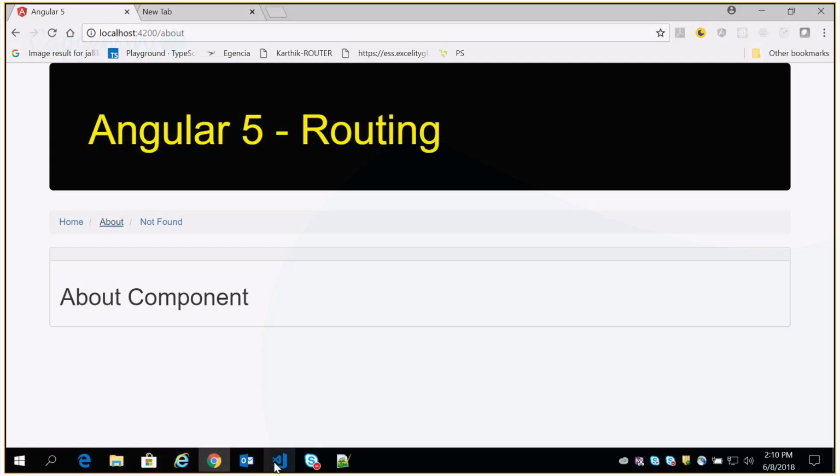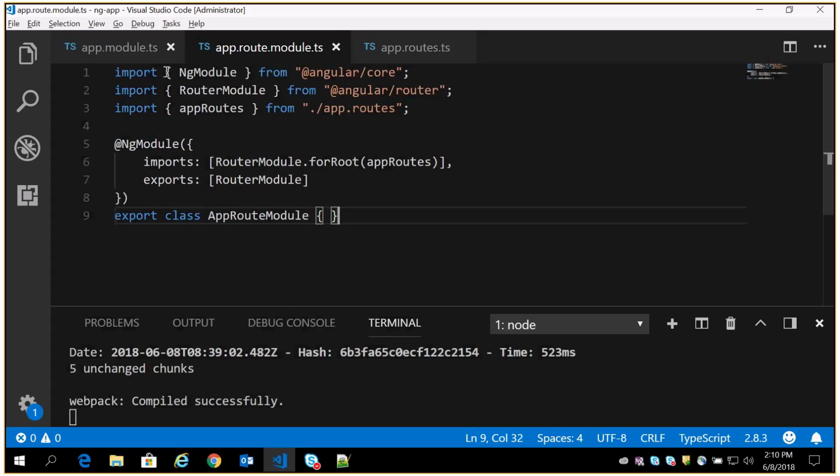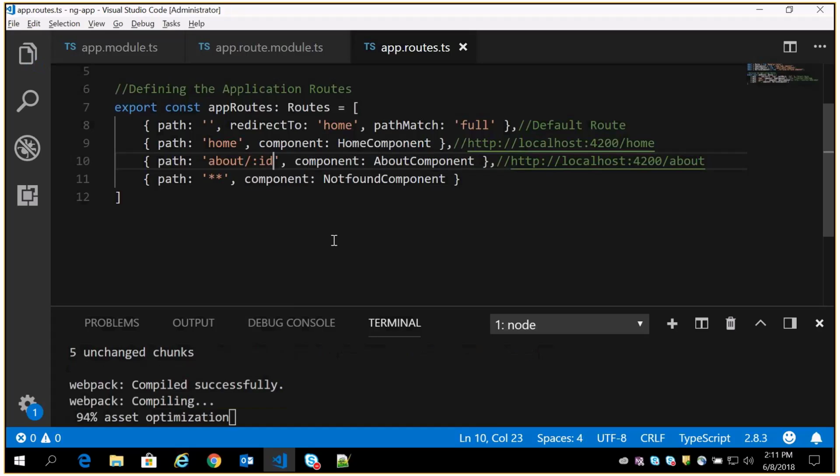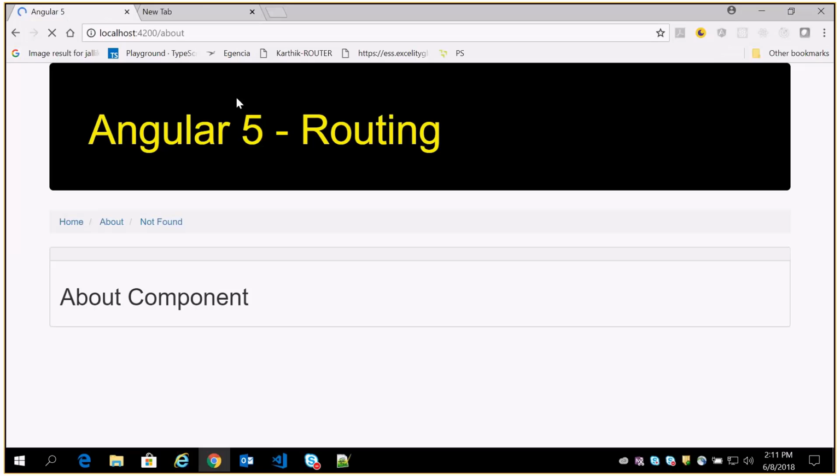To do that, I'm moving into my approutes.ts. In the about link, I'm just going to give the path parameter. So colon ID. This is called a path parameter. Henceforth, when I click this about, it's not going to work because there is no component matching this route. Whereas if I say slash about slash 1, you can see that it matches that about component.